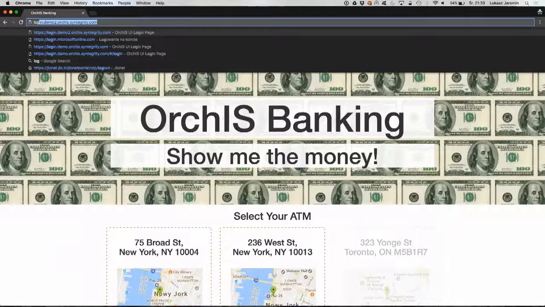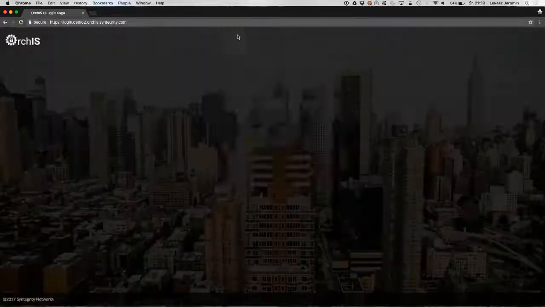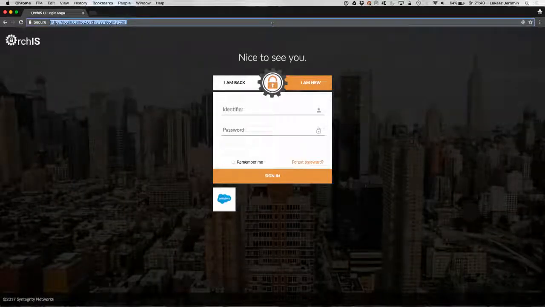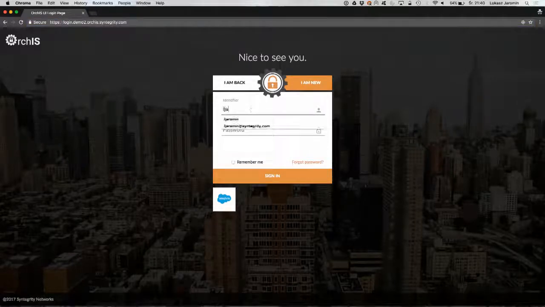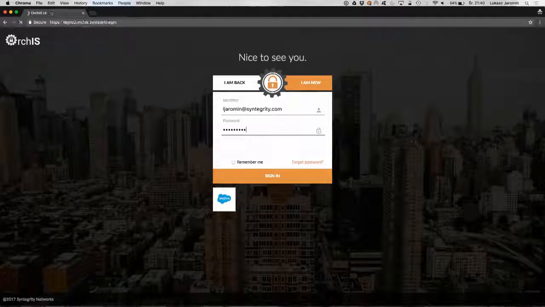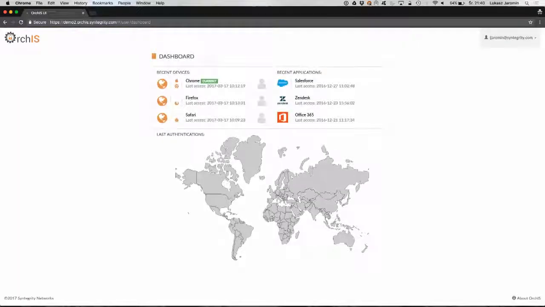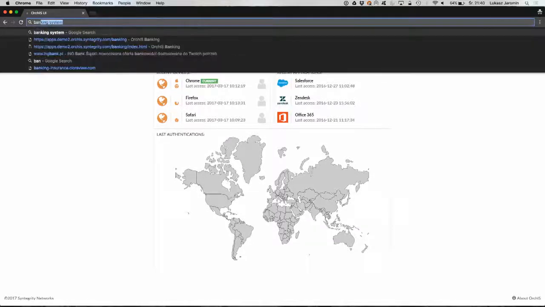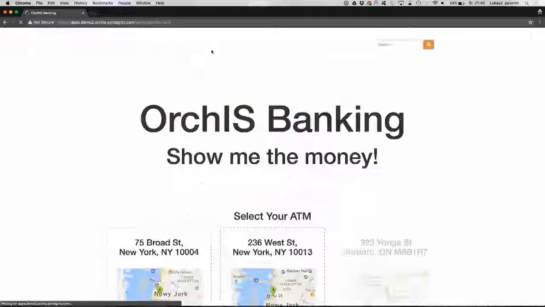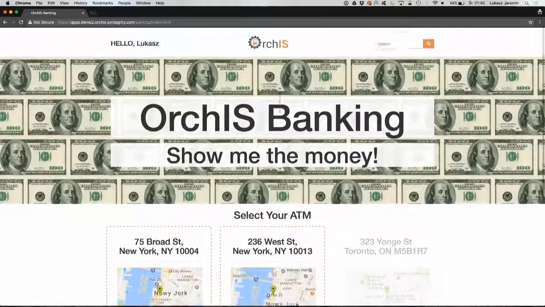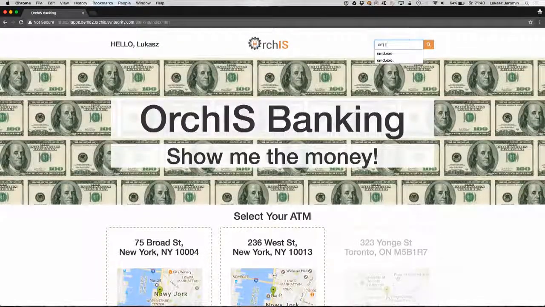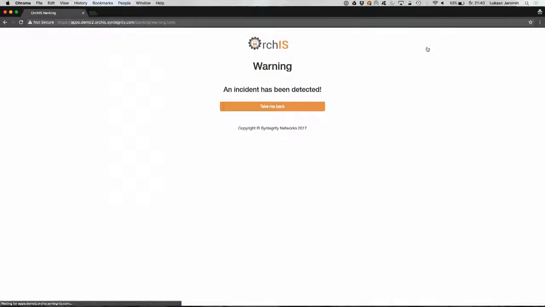Let me log out first. I will log out and log in with the user for which I have the second factor configured, because I have a TOTP on my mobile. This is again our dashboard of OrchIS, but let's get back to our app. And now this is my user, and let's do something suspicious.